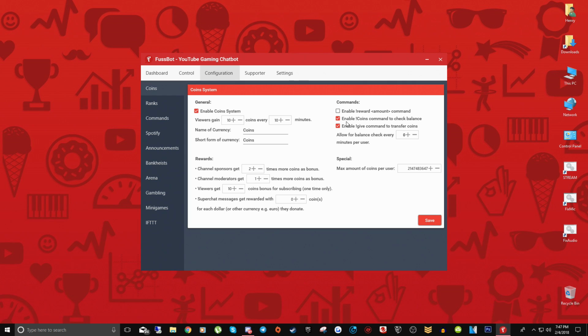This next option is to enable the exclamation point coins command to check balance. This is what's going to allow viewers in your live stream to type exclamation point coins in the chat, and the bot will reply to them telling them how many coins they have in the stream. And this is ultimately what we're going to use to test and make sure that coins have been rewarded to viewers. I'll show you guys how to do that momentarily.